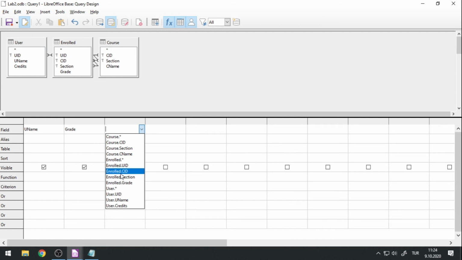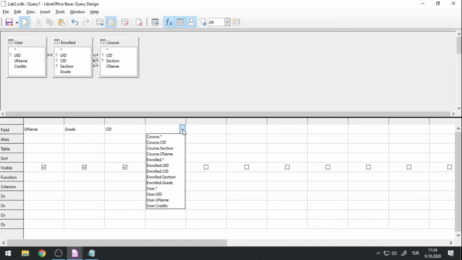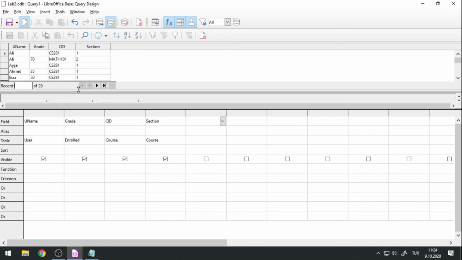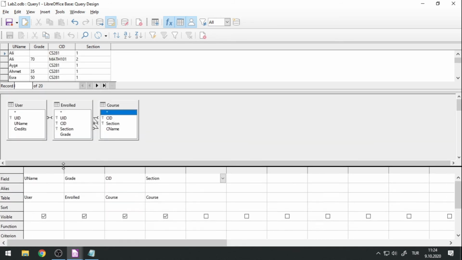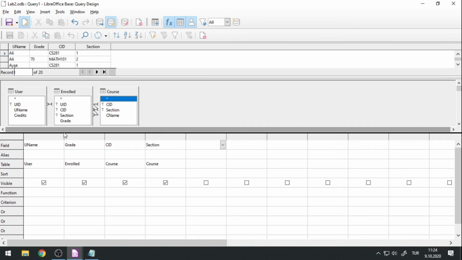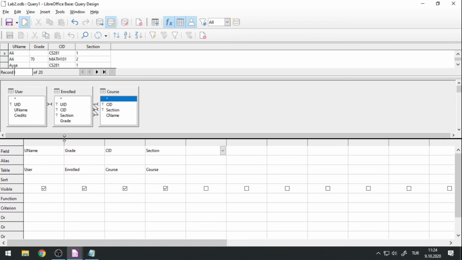Let's show the course ID and also the section from the course tables. So if I run this query, it is basically showing which user name is getting which grade from which course and section.